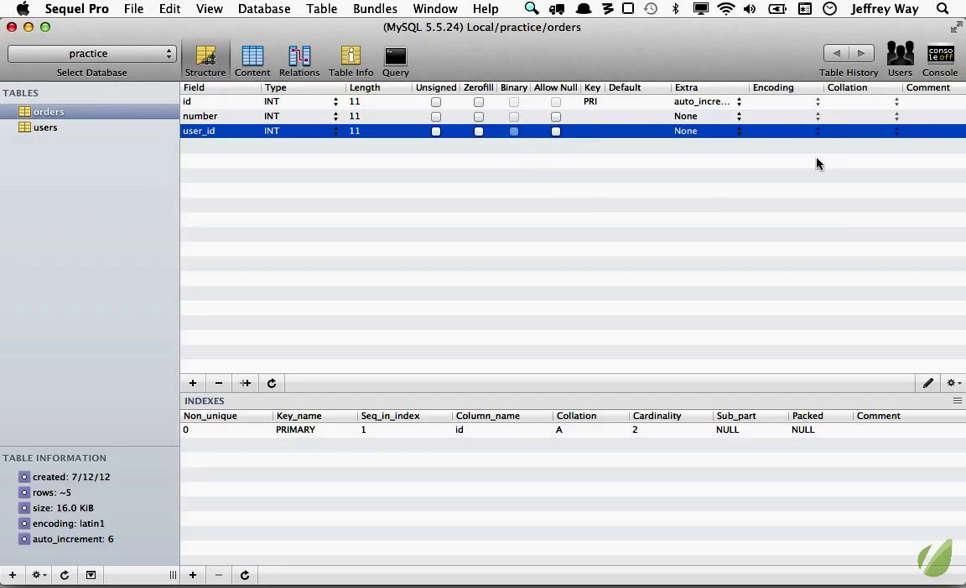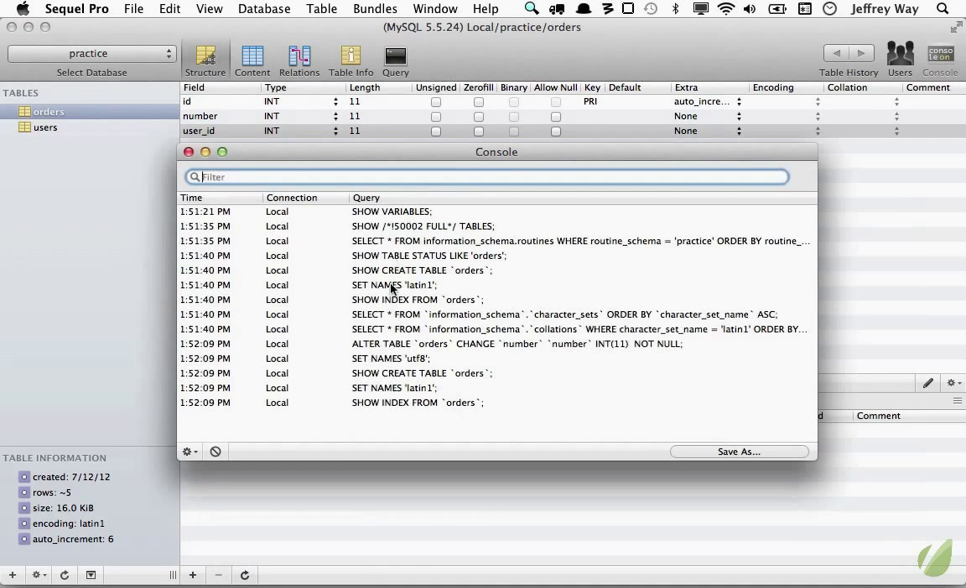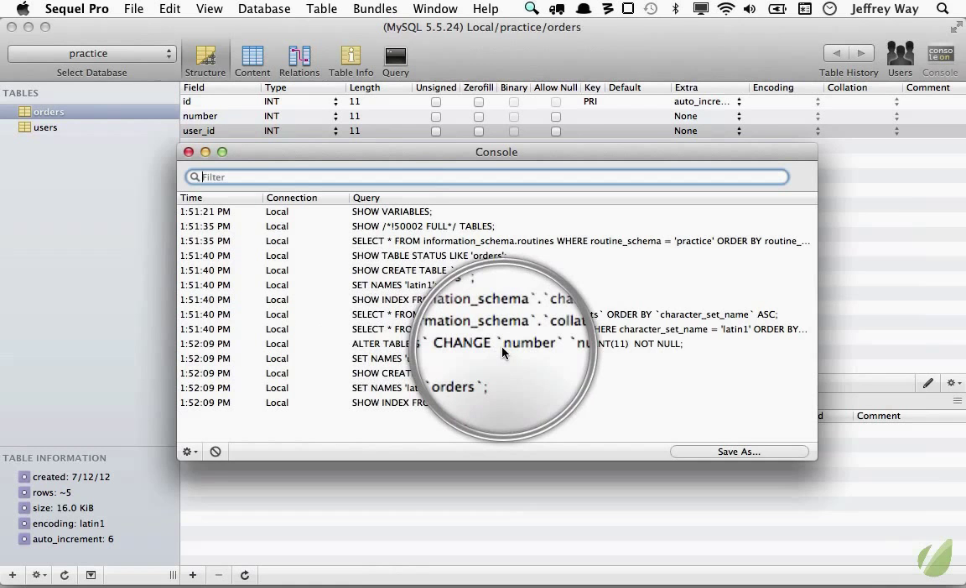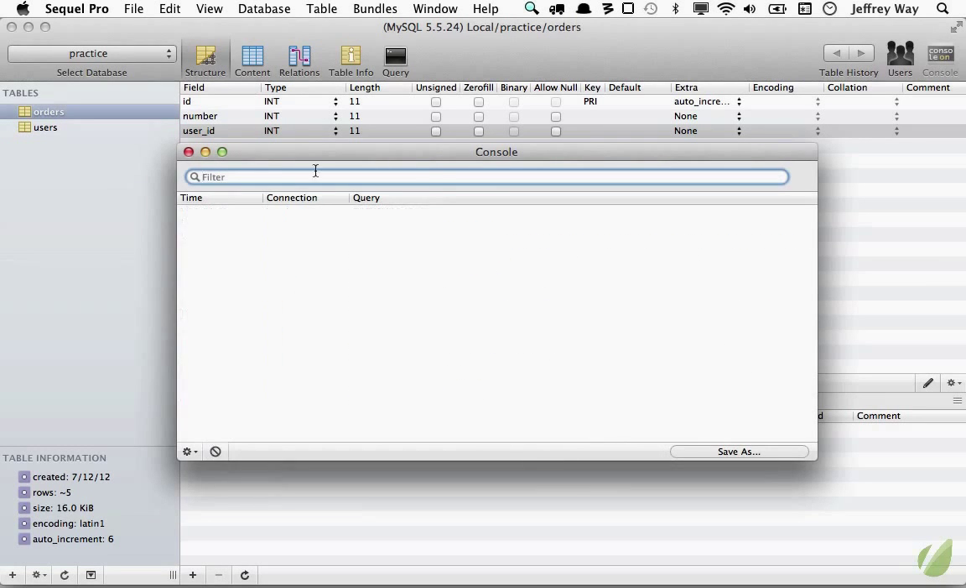Now we can verify that by going up to the console in the top right. And let's expand this just a bit. And if we take a look at this alter command, we're altering the table orders, and we're changing the number to be not null. And that's all there is to it.